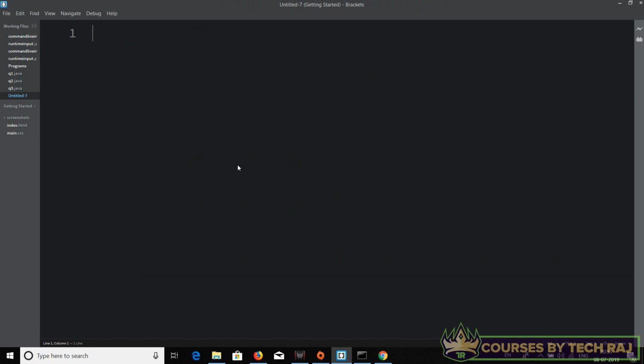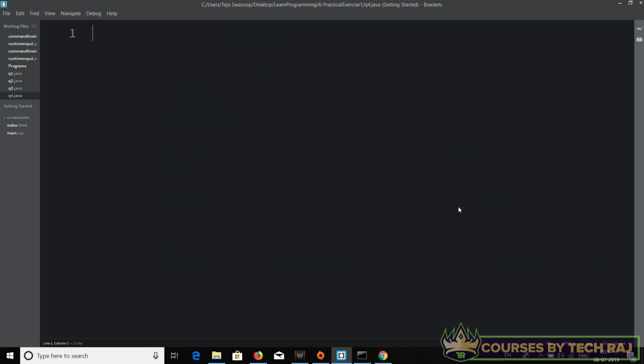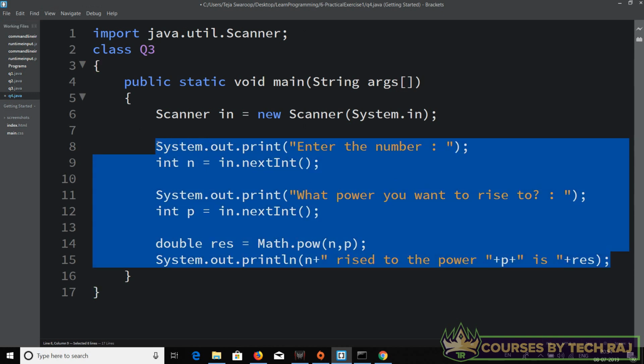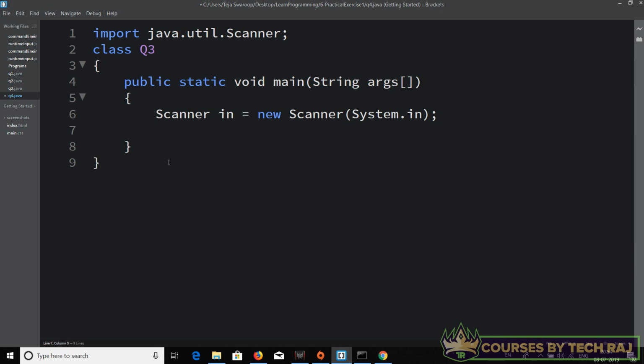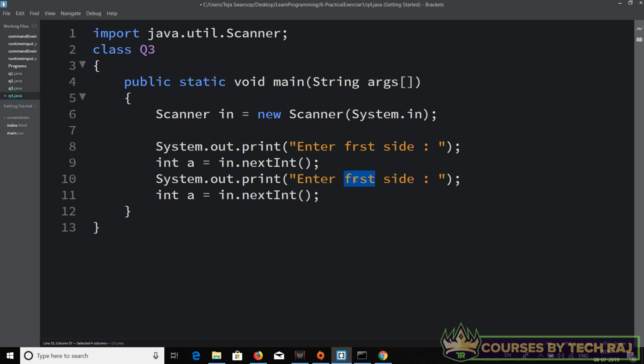Let's copy this and let's create a file here. Let's do this as q4.java. Let's paste this and let's take all of this out. Right, so first we'll take the input. We'll say System.out.print, and then "Enter first side", and I'll say int a equal to in.nextInt. In the same way I have to take the second side also. So I'll just copy it and paste it here. I'll say "Enter second side", and int b equal to in.nextInt.